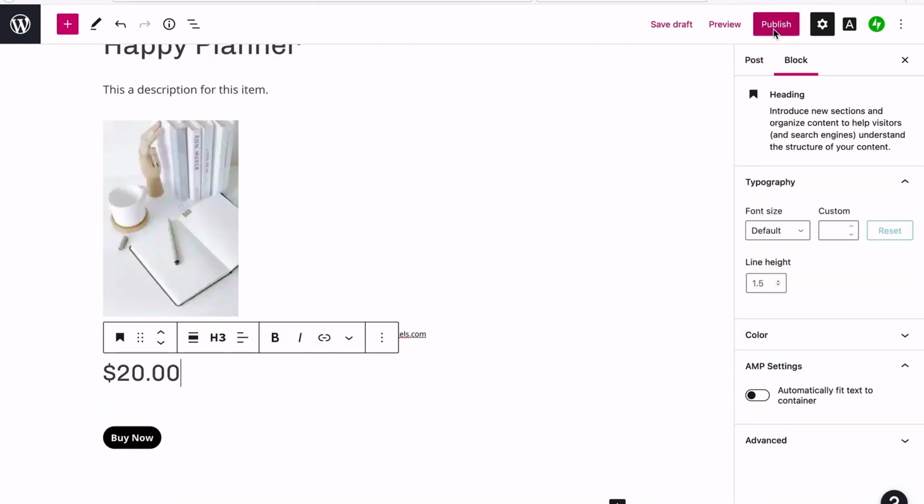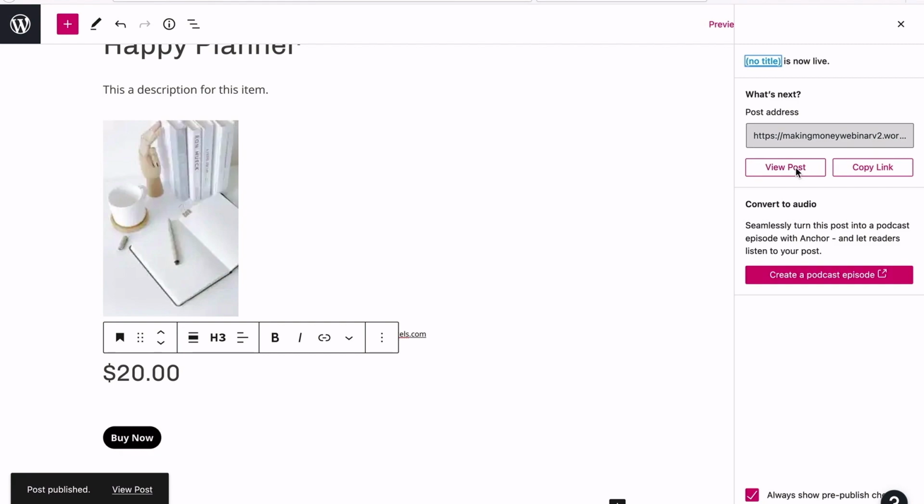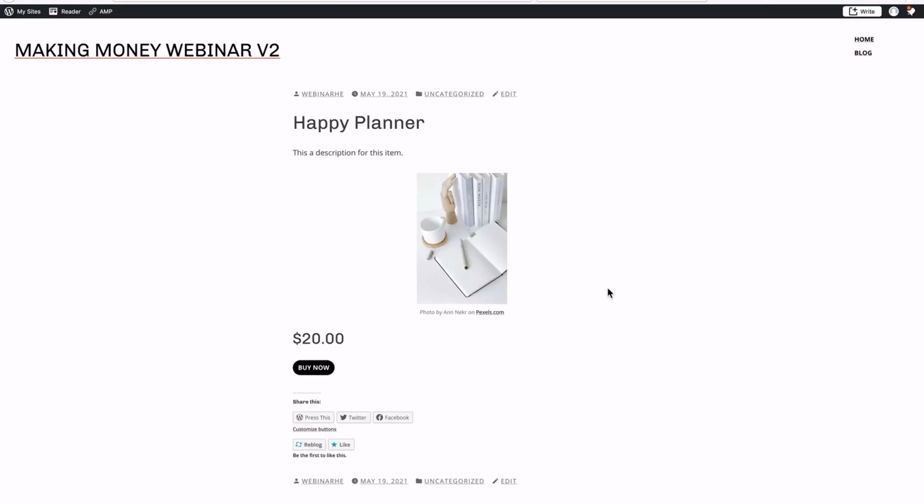And then click publish so the payments block is live. I'll go to view post so I can see what it looks like on my site. I have the title, I have the description, and you will receive your payment in your Stripe account.